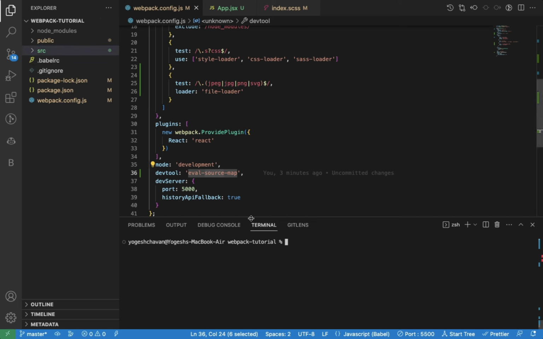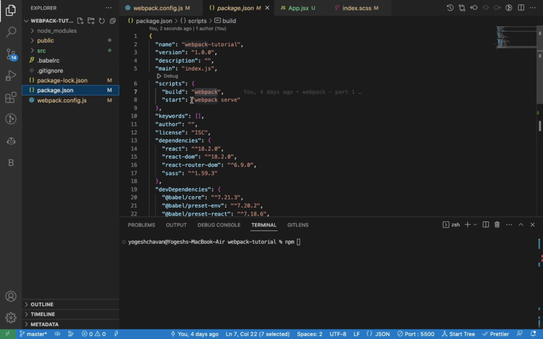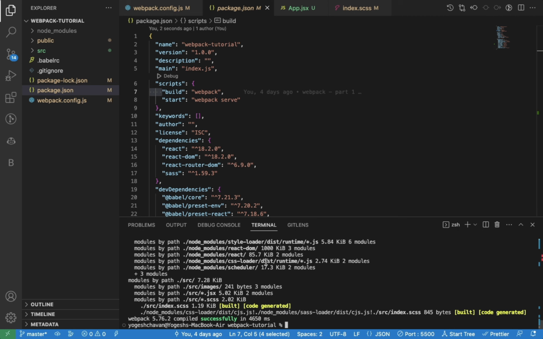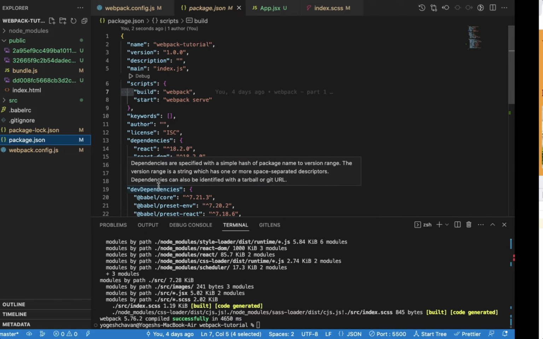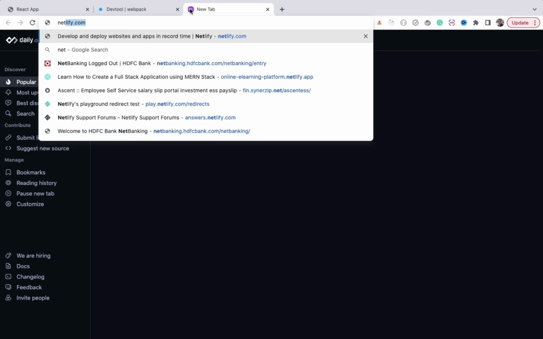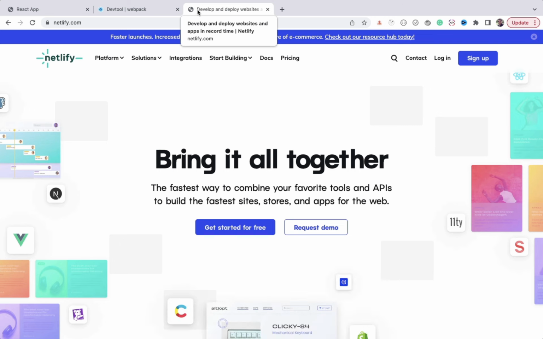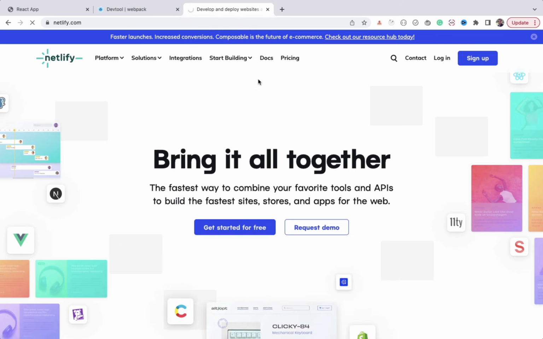Now, let's deploy this application to production. Before deploying, we need to build using the npm run build command. In the public folder, you can see the images and bundle.js file created, which we can deploy to production. So, let's go to netlify.com and log in with your GitHub account. If you don't have an account, you can sign up using GitHub.